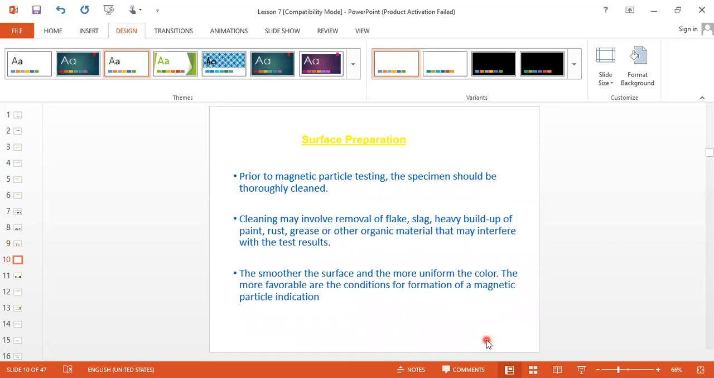Then surface preparation. Prior to magnetic particle testing, the specimen should be thoroughly cleaned. Cleaning may involve removal of flake, slag, heavy buildup of paint, rust, grease, and other organic material that may interfere with the test results. The smoother the surface and the more uniform the color, the more favorable are the conditions for formation of magnetic particle indication.